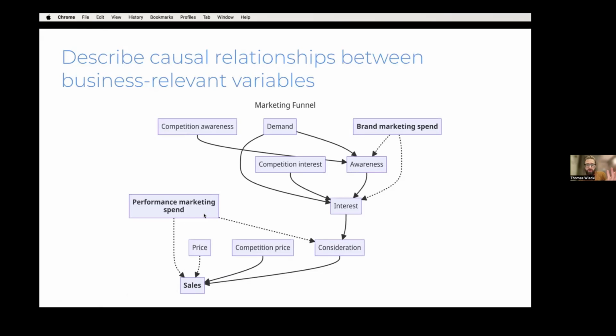Well, through marketing. We have what is often called performance marketing spend, like Google Ads, things like that. Those will directly drive sales. The more I spend, the more sales I have. That's a causal relationship that I can specify here. And in statistical terms, you can specify it a little bit more directly, but this is a high level view.